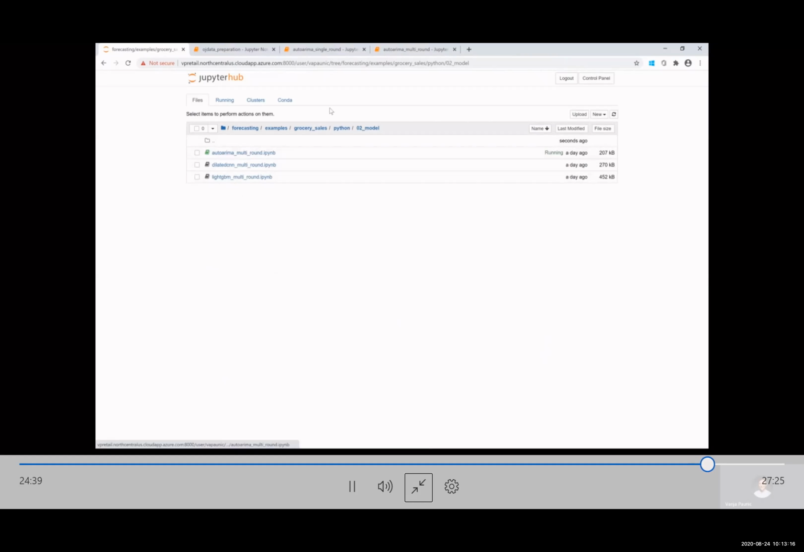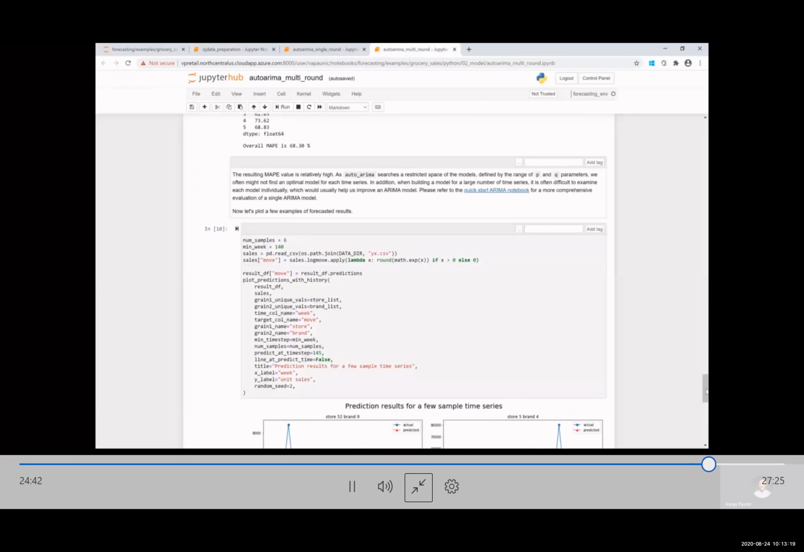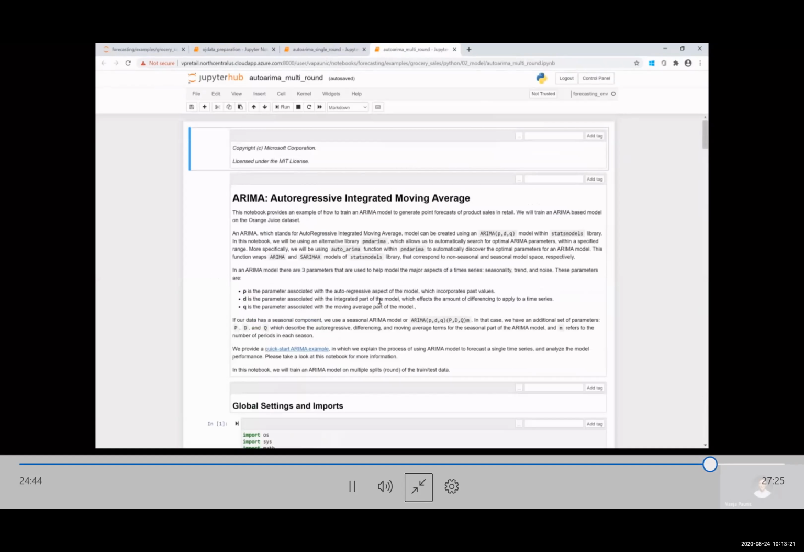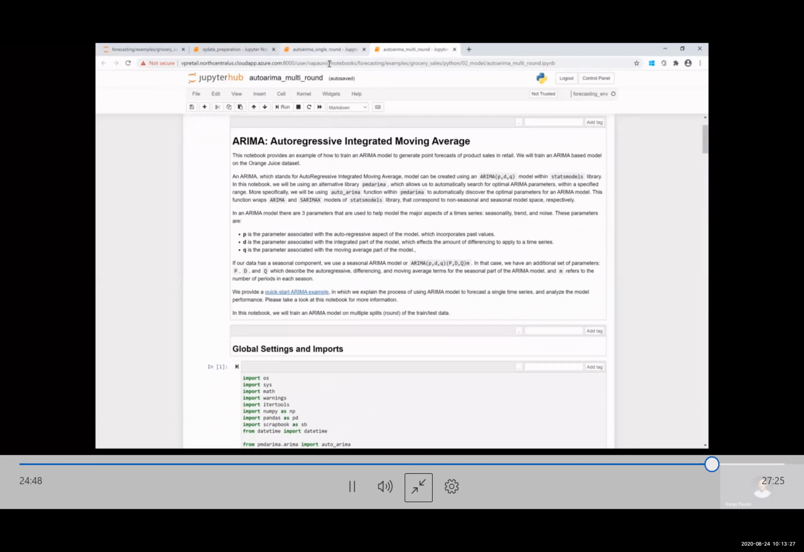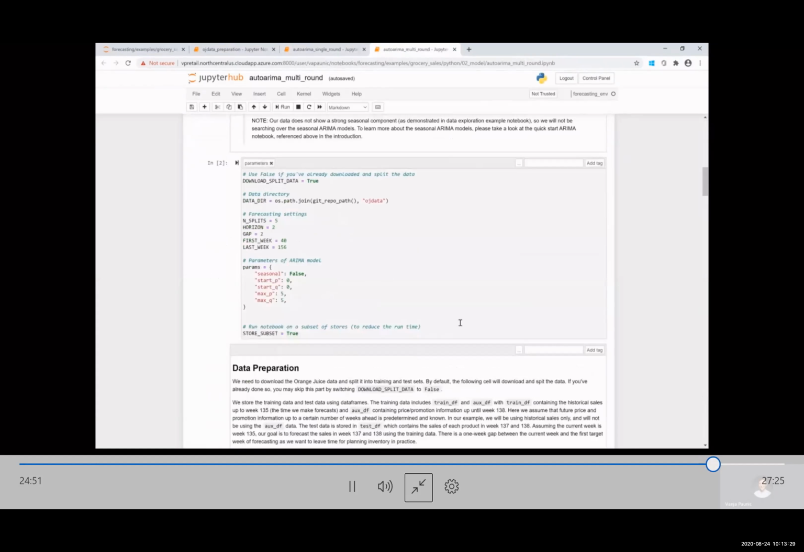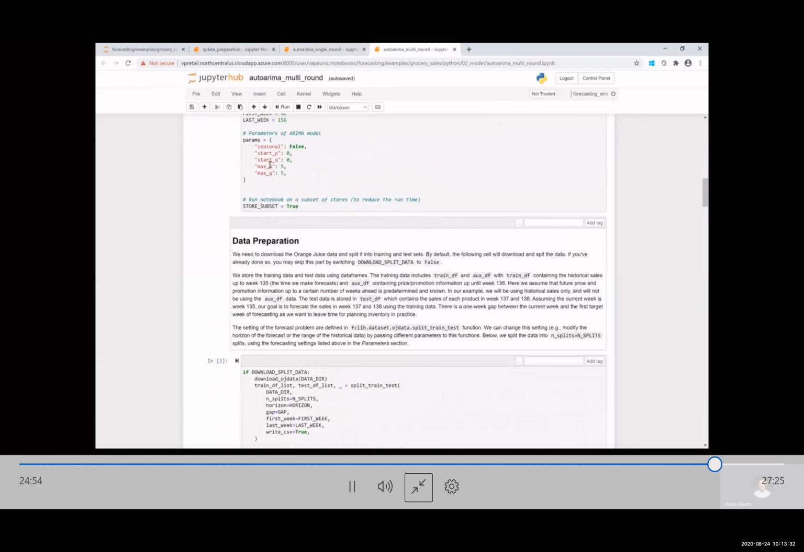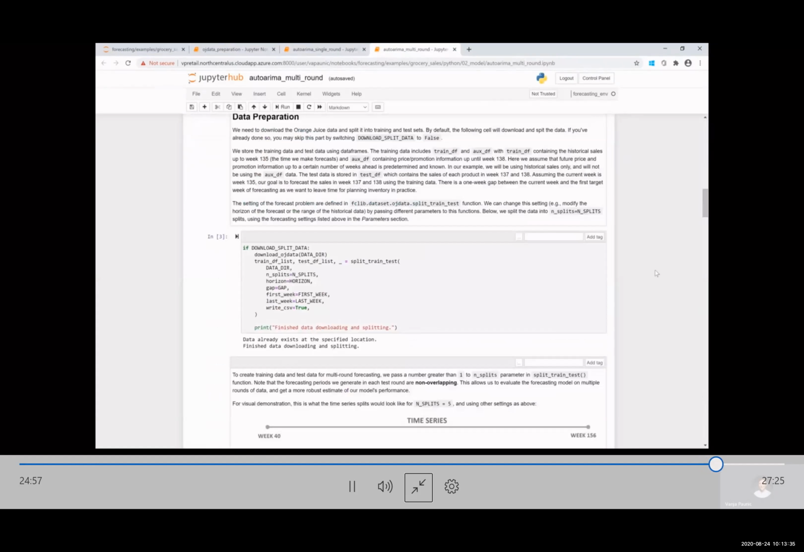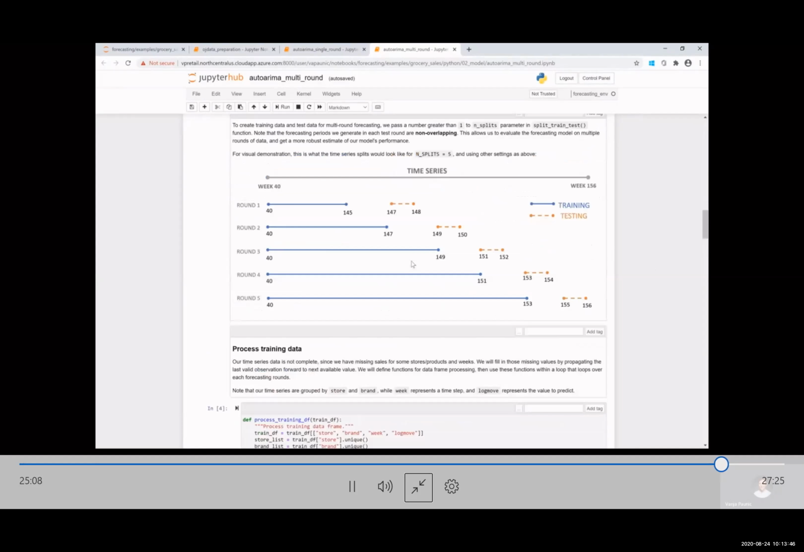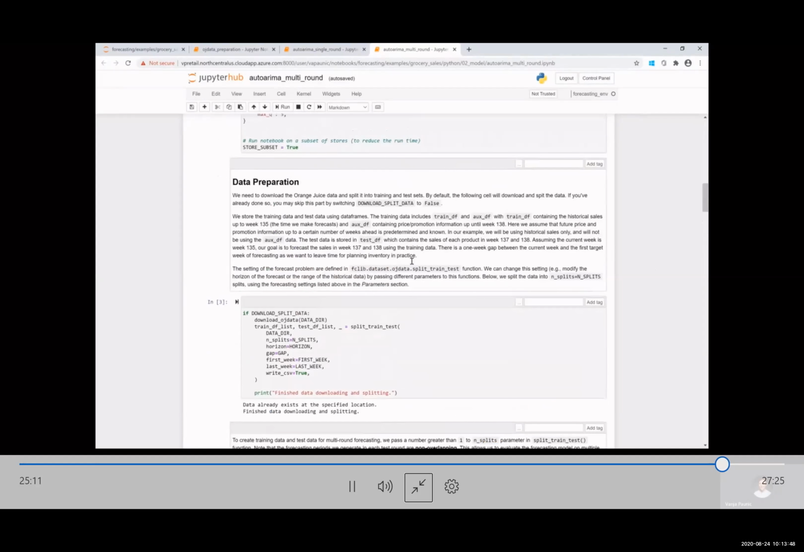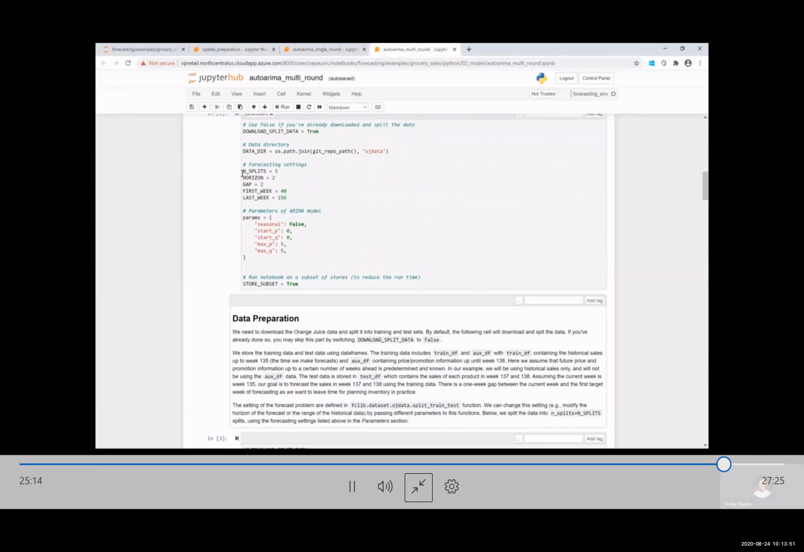So if we open this auto-ARIMA multi-round notebook, we will see that most of the notebook actually contains similar information as in the single round notebook: looking at the data, how to split it, and how to describe the parameters that we're searching over. But we ultimately split the data into multiple rounds. This is pictured here for 5 rounds for ease of visualization. Oh no, actually we're splitting the data here into 5 rounds, excuse me.